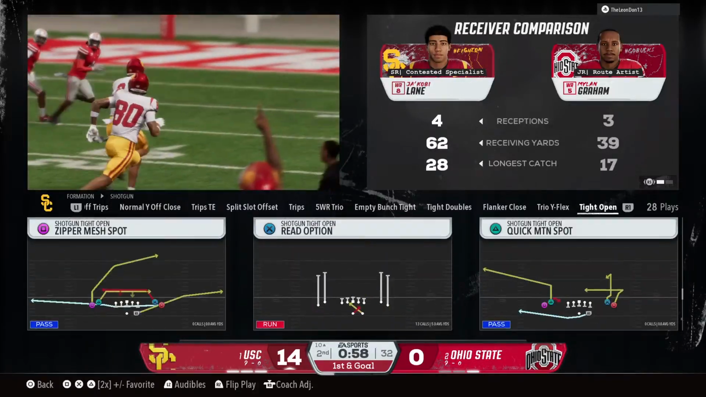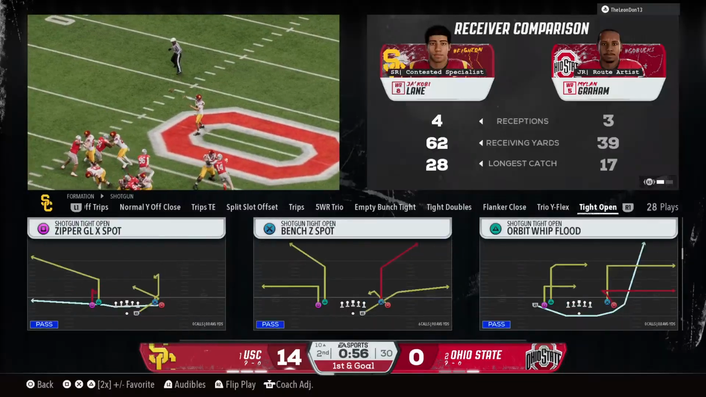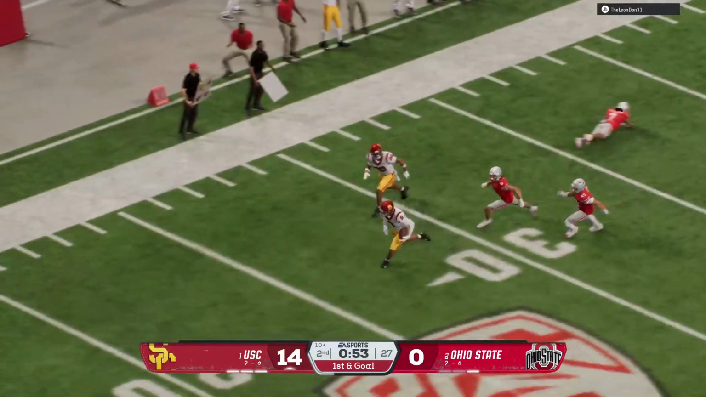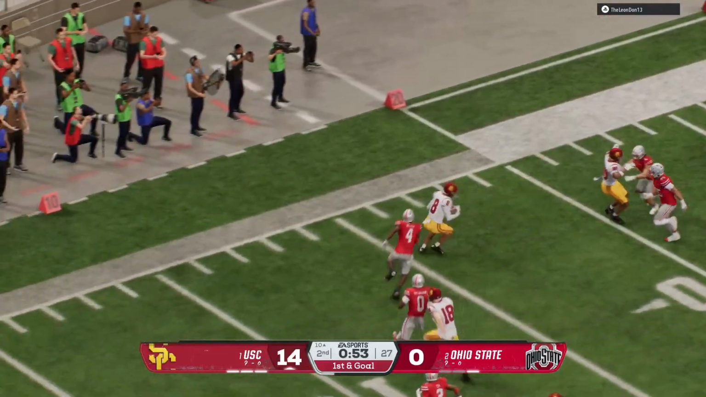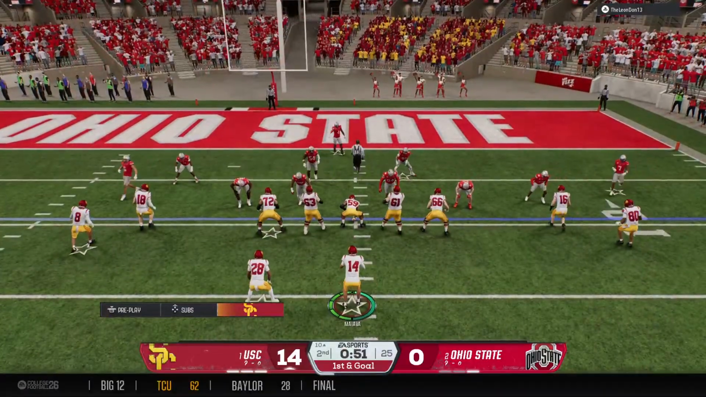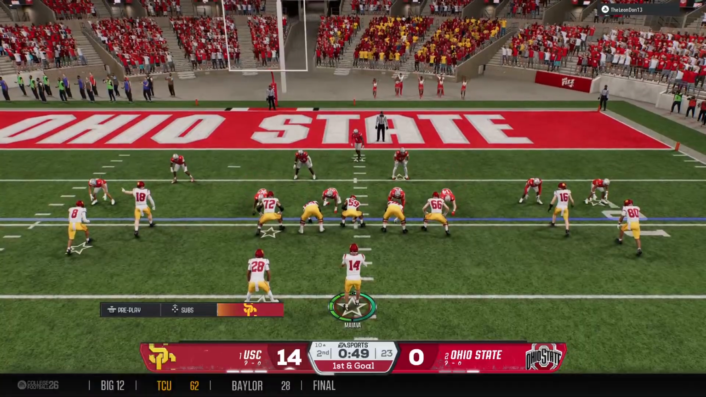Looked like they had exactly what they wanted to be able to come up with a stop here on fourth down. But there's the timing between a quarterback and the receiver. They knew exactly where they needed to go. Great timing and a first down. And the Trojans line it up with 1st and goal.